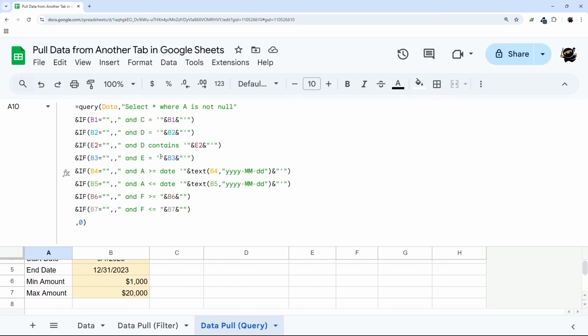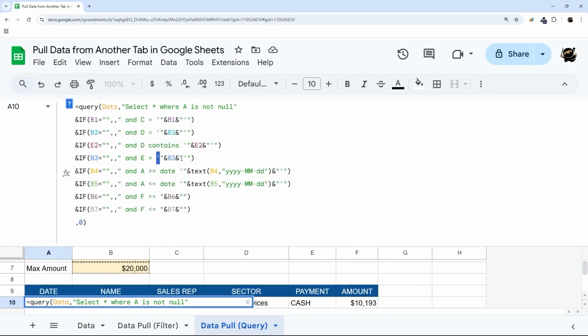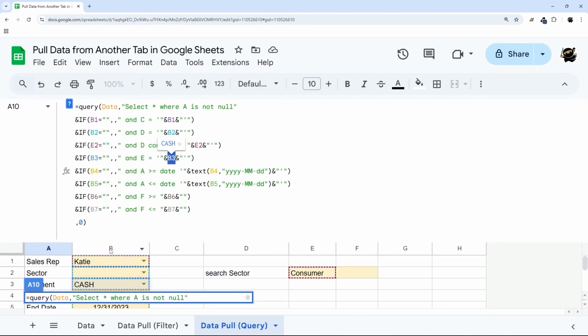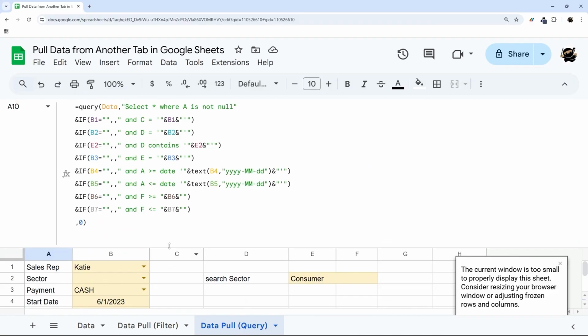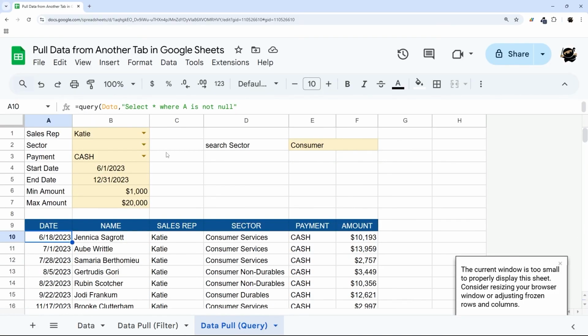And then make sure if it's text that you have these single quotes, and then you put double quotes inside, and then ampersands and that cell to refer to a specific cell that you're referring to. And if you're doing a number, make sure you get rid of those single quotes, and then dates obviously have to look like this.